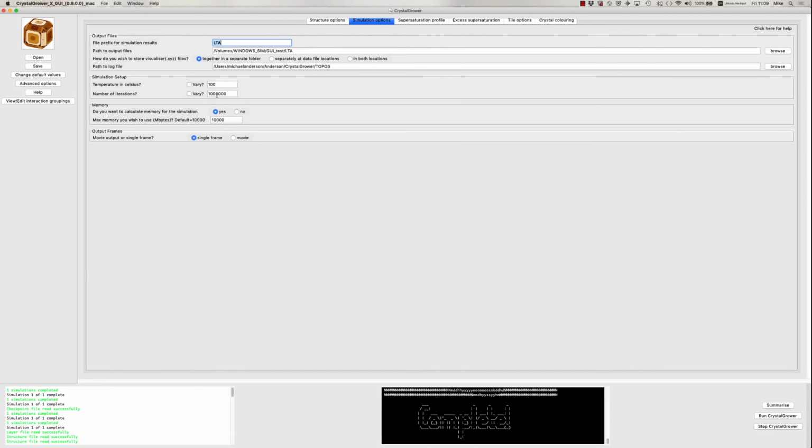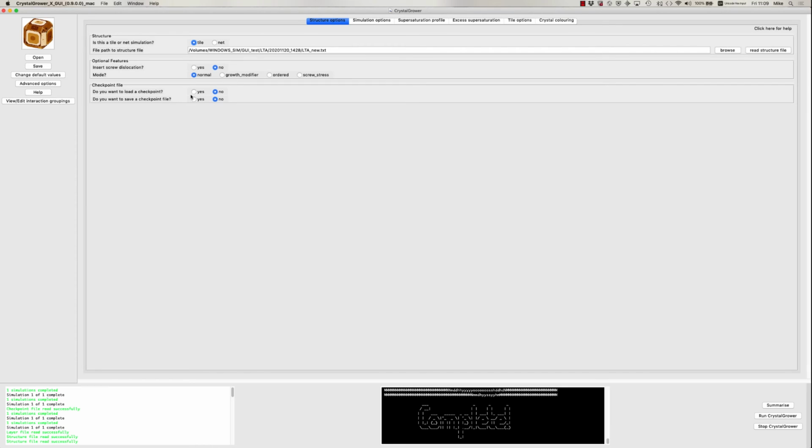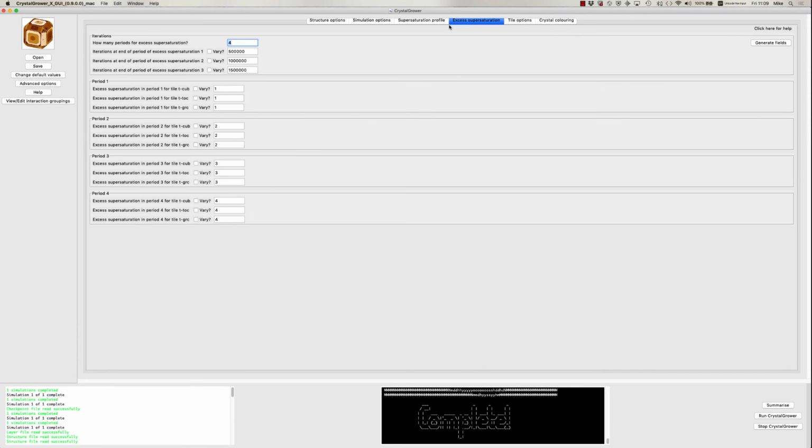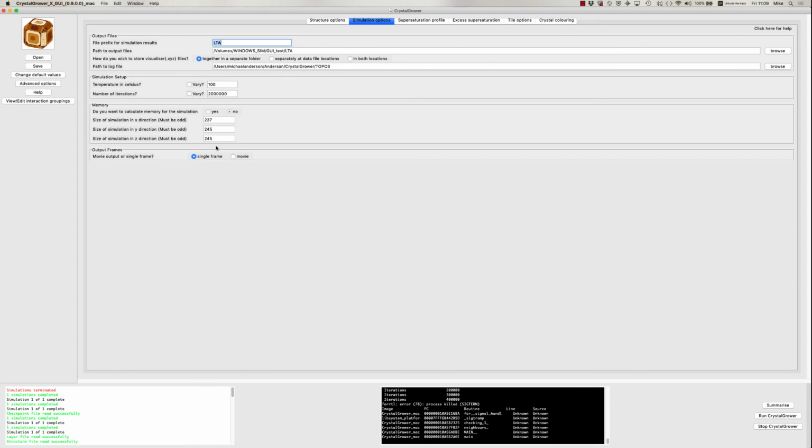In this particular case I will do 2 million iterations, and I'm actually going to start from a checkpointed file which I've recorded earlier, so I'm going to grow this on top of an already grown crystal. So just to recap, I've set the baseline to 15.4 because I know that's the balance point and that's essentially my zero supersaturation. Then I've used the excess supersaturation to set up 4 different periods with different increasing levels of excess. I'll also set this up to be a movie, so take 50 frames in the movie.